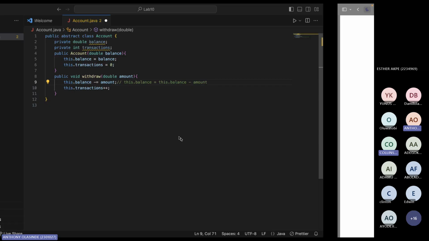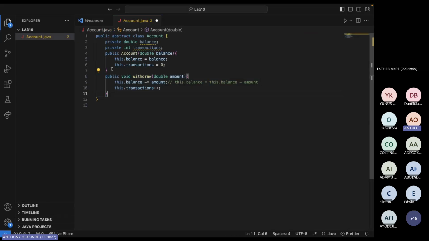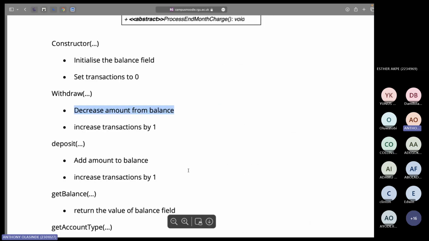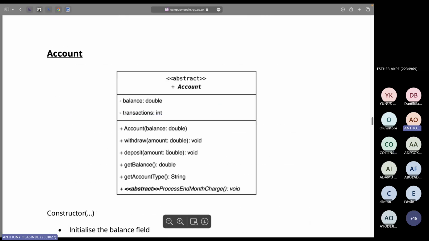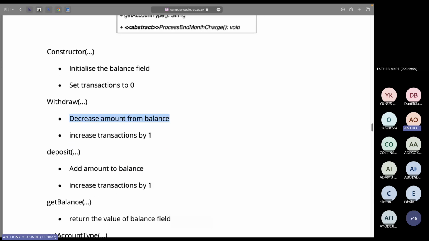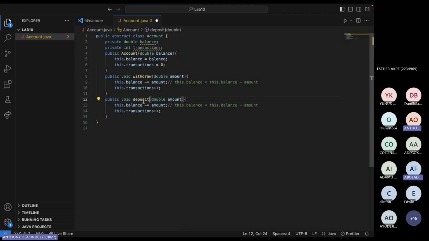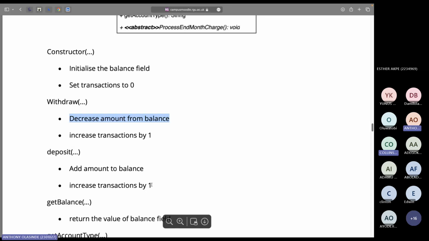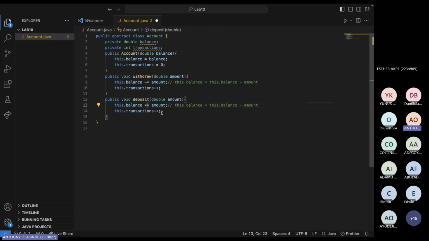So let's go to deposit. I'll just copy and paste actually. Deposit also collects an amount, and what does it do? Add amount to balance. So basically, I'll change this to plus. Increase transactions by one. That's it.